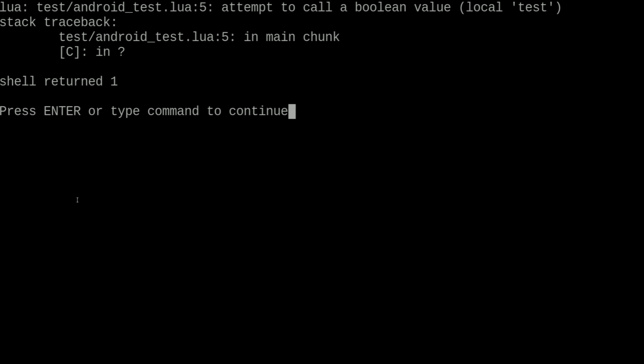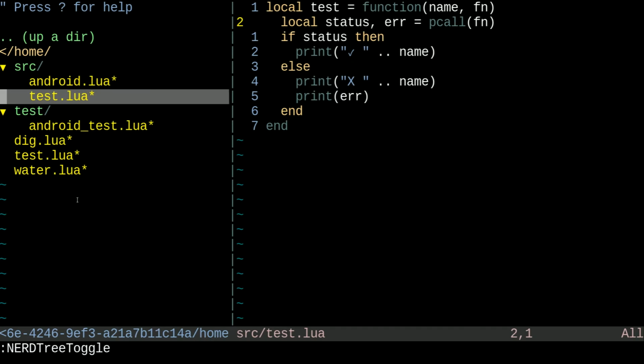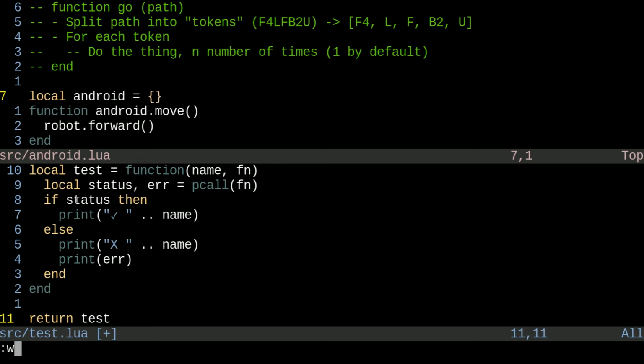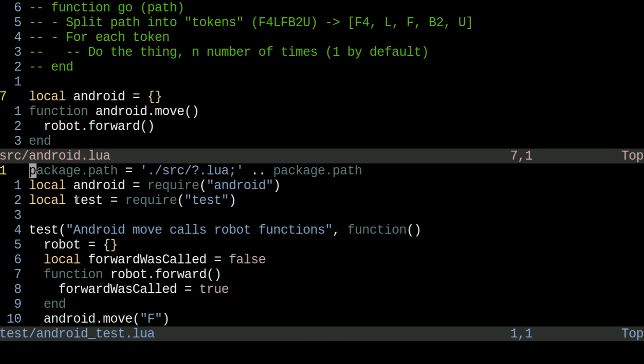And of course, this is going to fail. Boolean value, blah, blah, blah. It's getting confused about something. Yeah, it's mad about this there. Now, it's not getting the value back because we're not exporting it because we haven't set this up to be like a module. Local test equals this. We need to just return test. I think that should be it. There we go. Okay. Our stuff passes again.